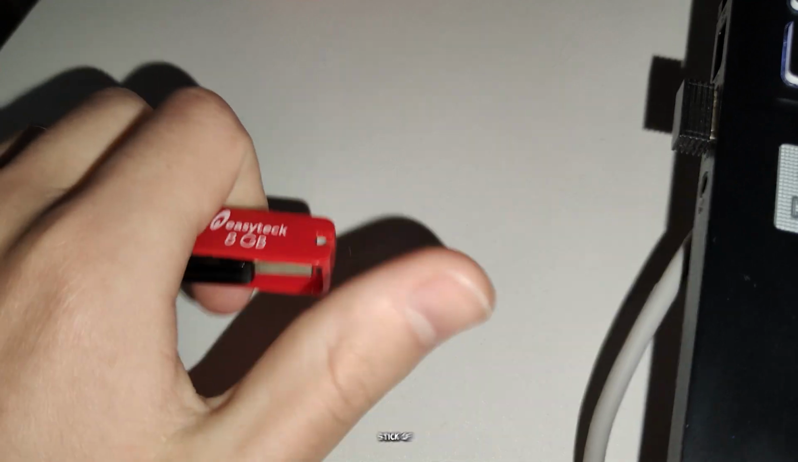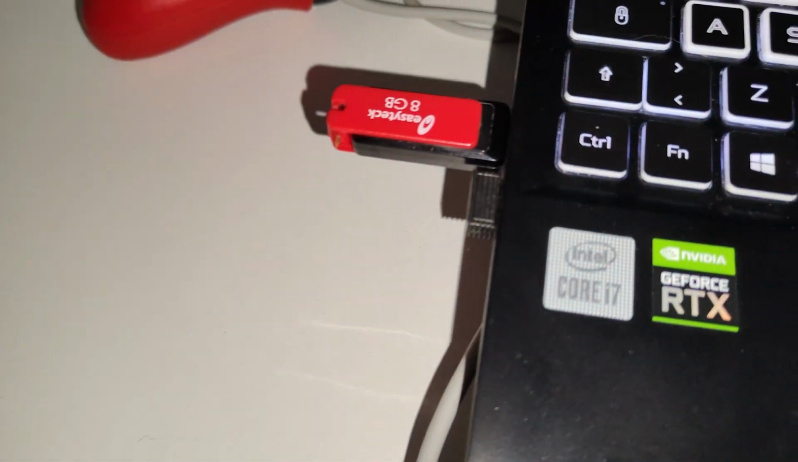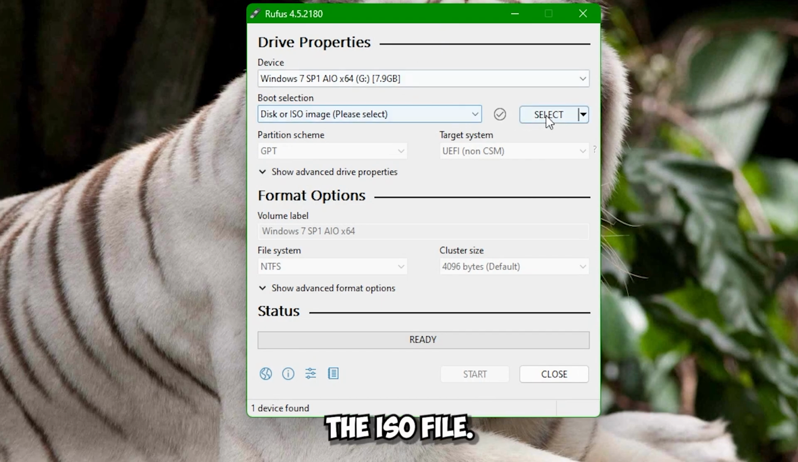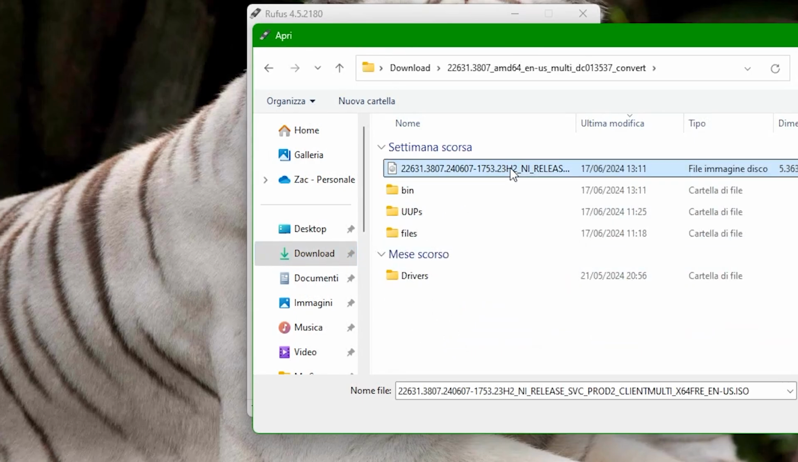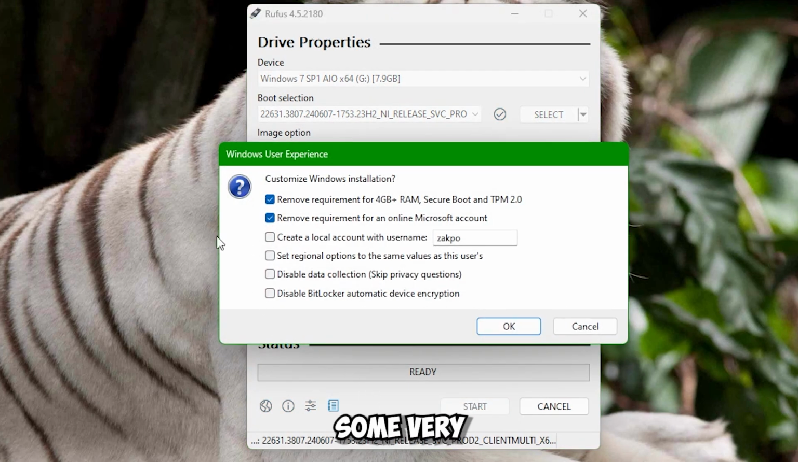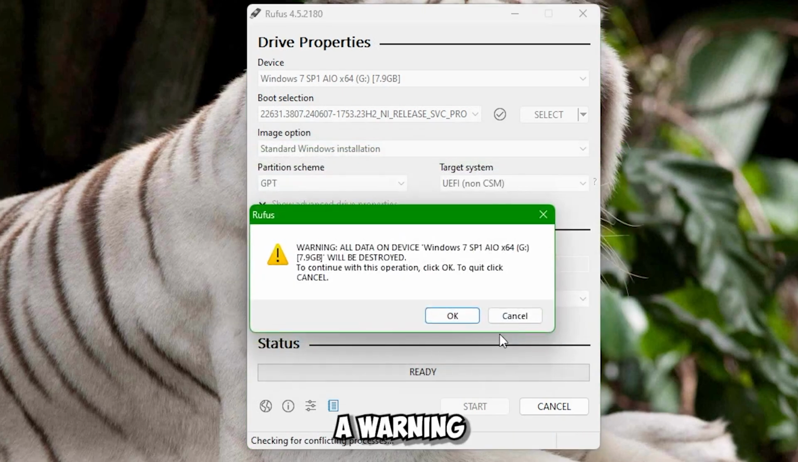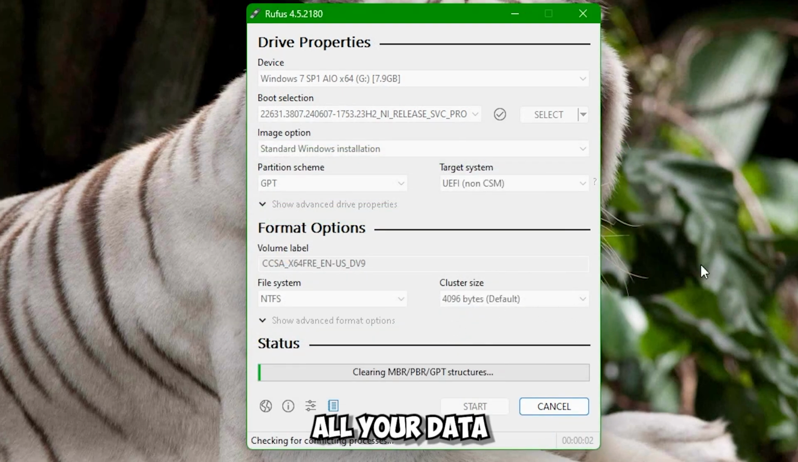Now be sure to take the stick of at least 8 GB and insert it into your computer. Now go and select the ISO file. Click on Start, and it will show you some very useful options. I'm not interested, so I deselect everything and click on OK. A warning will appear telling you if you want to proceed, because this will erase all your data on the USB stick.